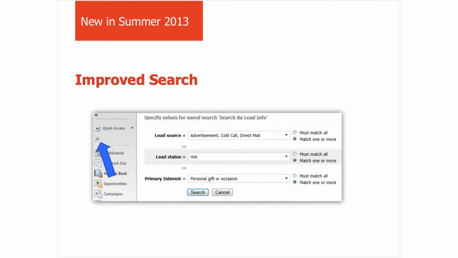A big thing for us has been improvements in searches. As customers' databases are getting proportionally larger and larger, the search functionality is becoming extremely important. And as we're seeing with a lot of customization, being able to have variable, pre-done searches is getting very important. So what we set up here is an ability to create a custom search that is looking for some specific values. Here you can choose your lead source, your lead status, or your primary interest, but each of these ones are customizable every time you run the search itself.